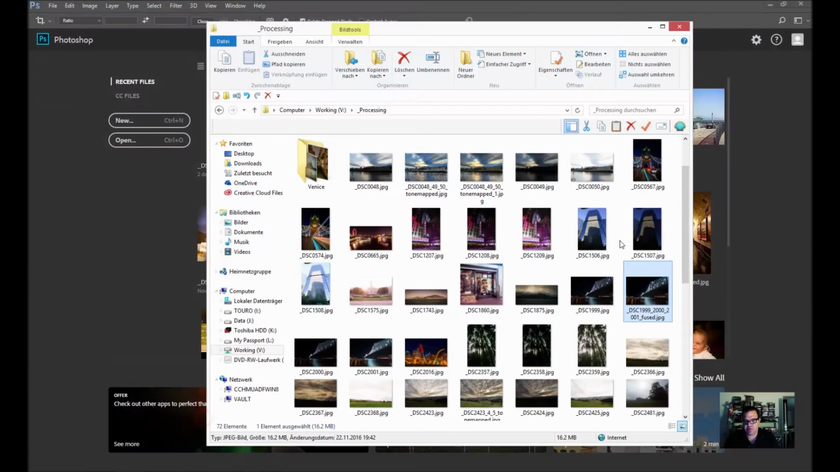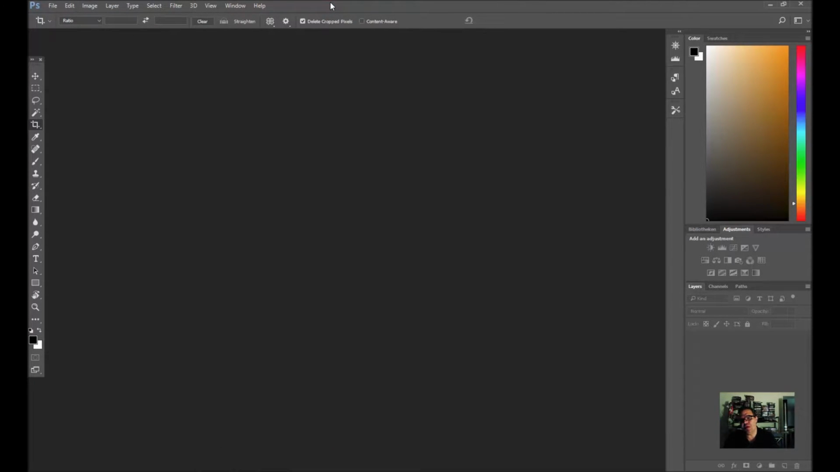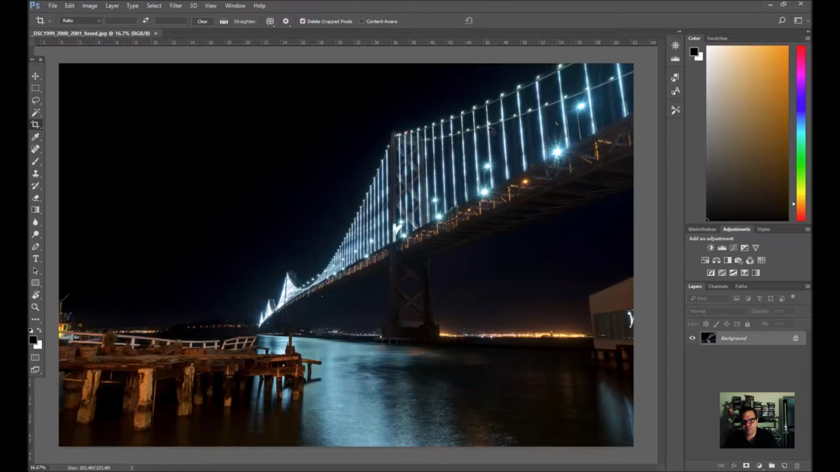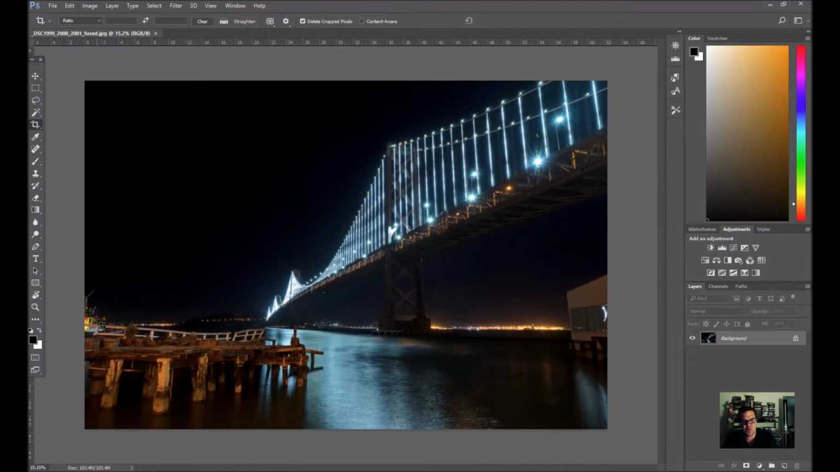Let us go back into my processing directory and simply drag and drop my photograph over to Adobe Photoshop. Yeah, let's convert. I said at the very beginning I don't like the building here, and I do not like this. What is this actually? A boat! Phoenix fireboat. This has to go away.